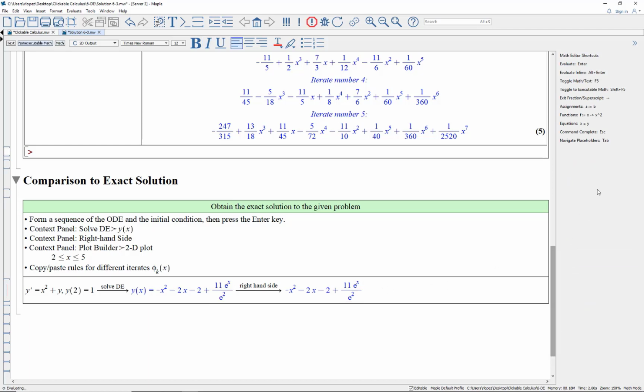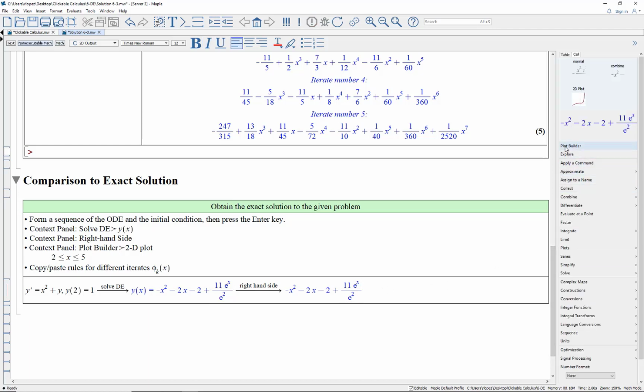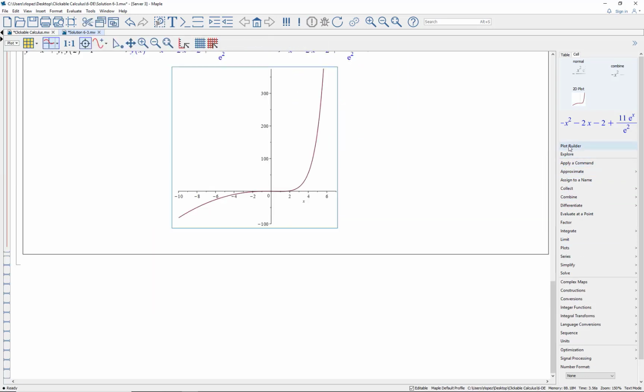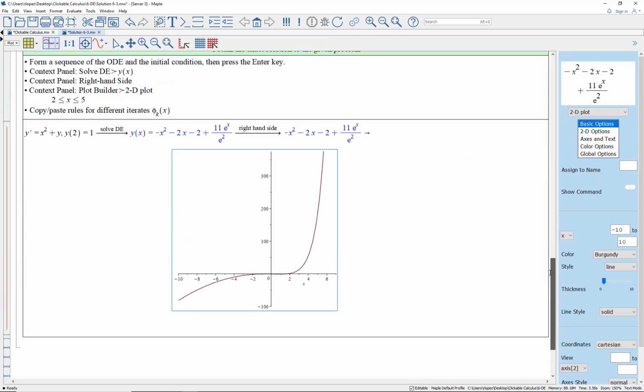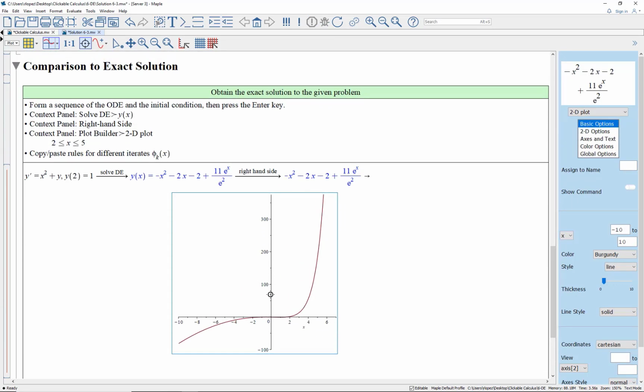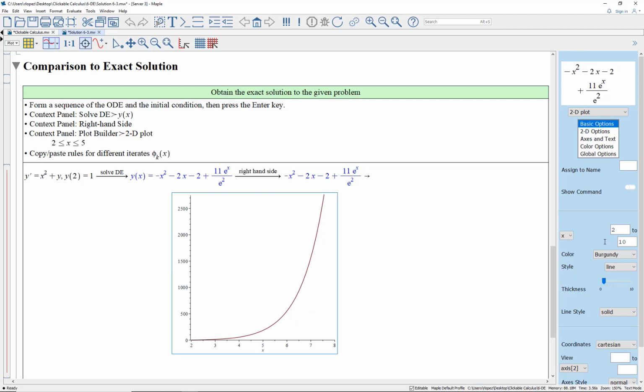And now we can go to the plot builder, either here or down in plots. Go to the plot builder. I'm going to get a graph. We might want to modify the domain. See, the default is minus 10 to 10. Let's look on 2 to 5. So here we make this a 2, and here we make this a 5. And we get that graph.